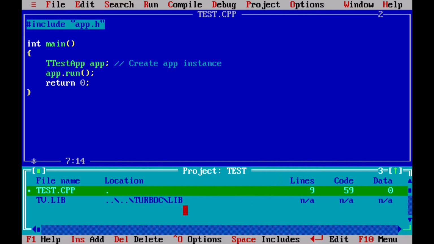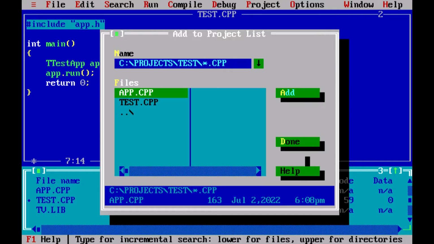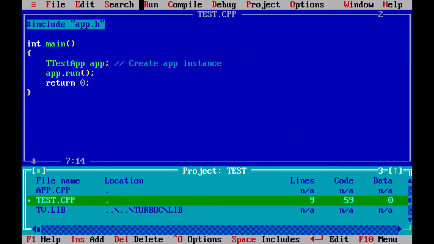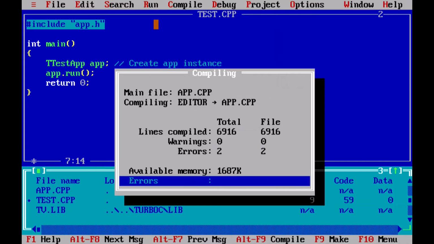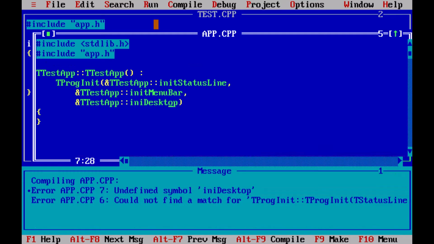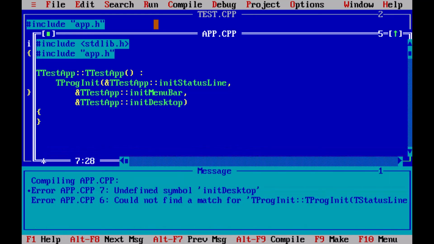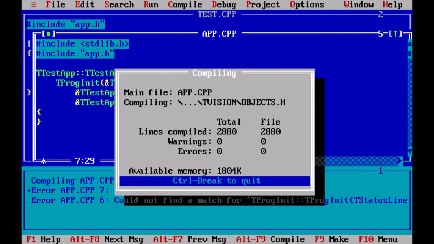So I got to go back to the project. I haven't added the, I have to add both files. So test is added, so I got to add app.cpp. Let's try that. Misspelled this. And the T needs to be capital. And there we have our basic application.